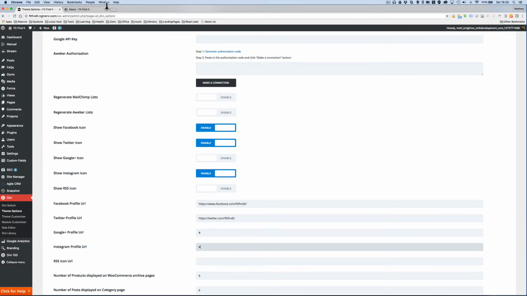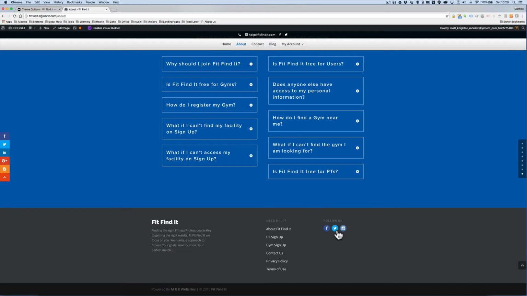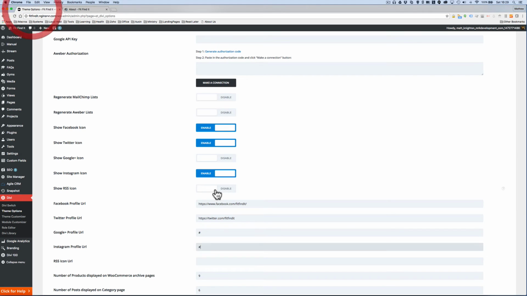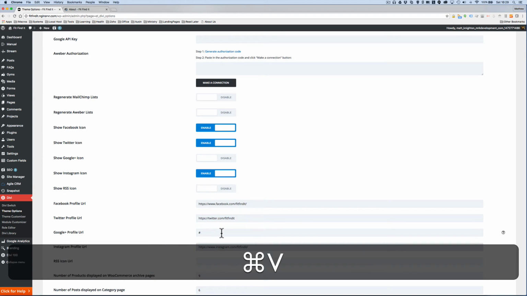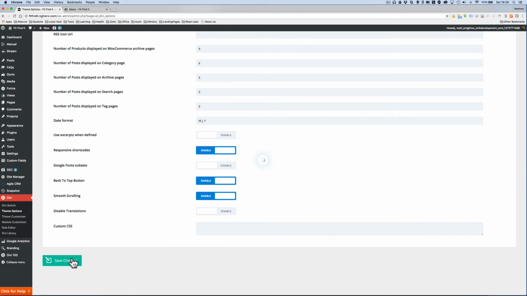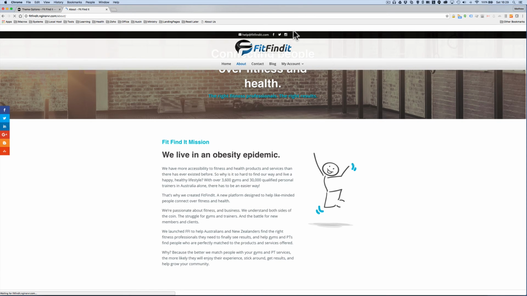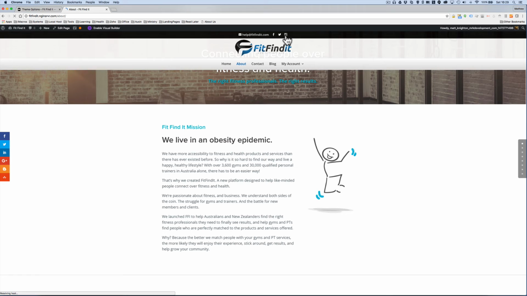Okay, so now I've got my Instagram icon there. So I'm going to copy the URL that I have inside this other area. I'm going to paste that down here, just like that. So now I've got the Instagrams, the Twitters, the Facebooks, they're all enabled. That's wonderful. Save those changes. And now when I go back to the front end of the website, refresh, I've now got an Instagram icon. And that's how it's done.